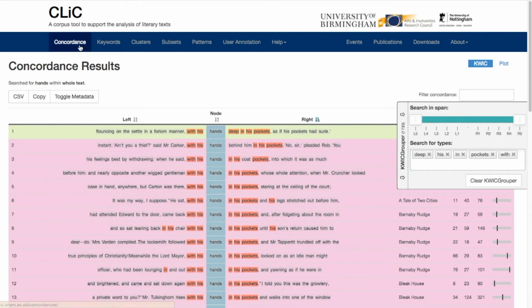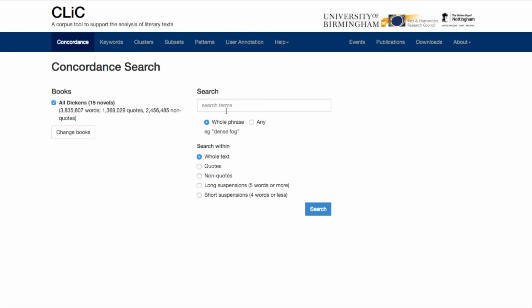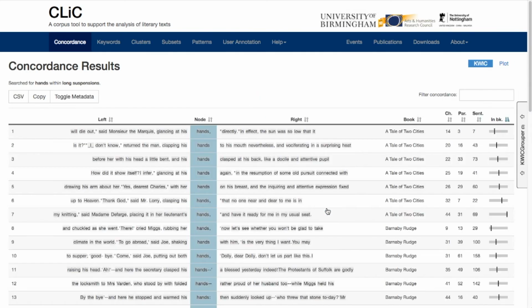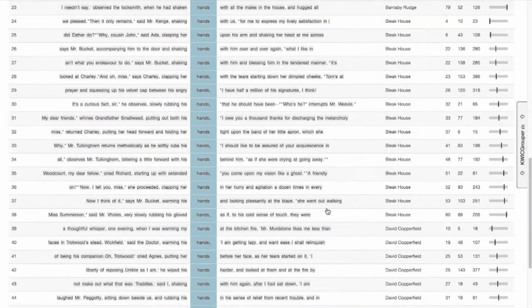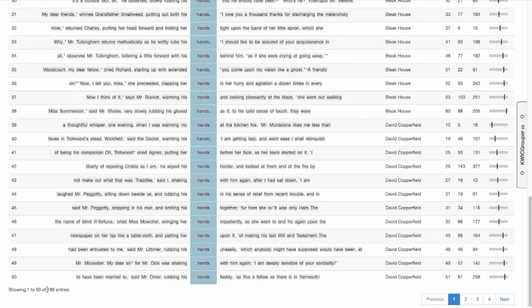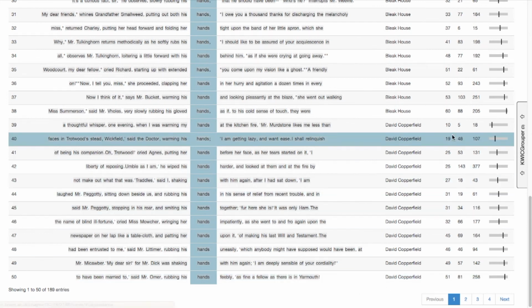Don't forget that you can get more specific patterns when you use the KWICGrouper technique on a more restricted search. Let's do a search on a subset of long suspensions. Those are sequences of 5 or more words that interrupt character speech. Now we only get 189 entries, and searching for pockets in the KWICGrouper gives us only 14 lines.